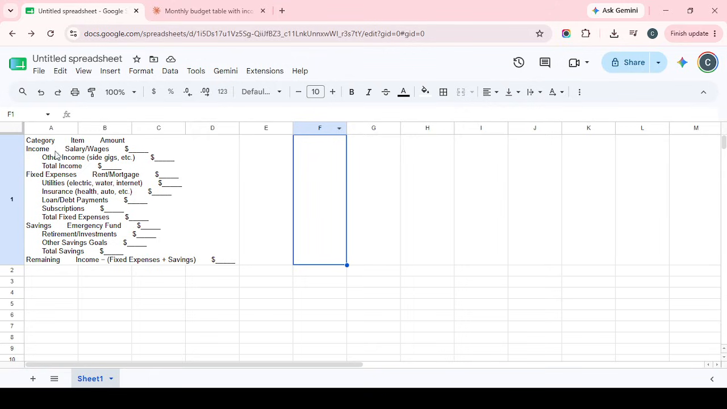In the total cell for your income column, type a SUM formula that includes the income amounts in that column. Then do the same for the expense column, selecting the cells that contain your fixed expenses. Google Sheets will automatically calculate the totals for you, and those totals will update whenever you change a number later.